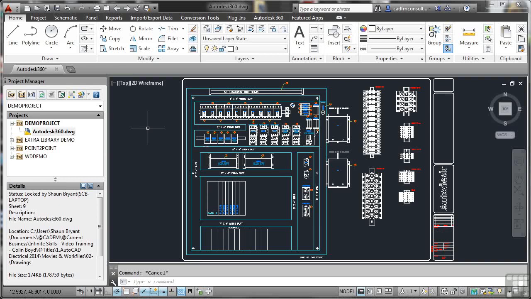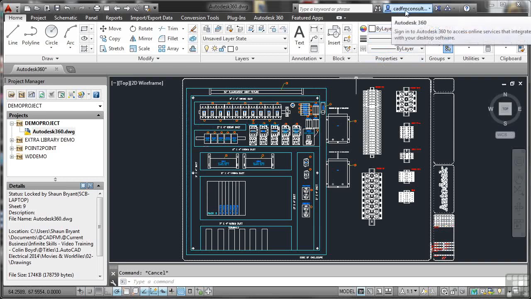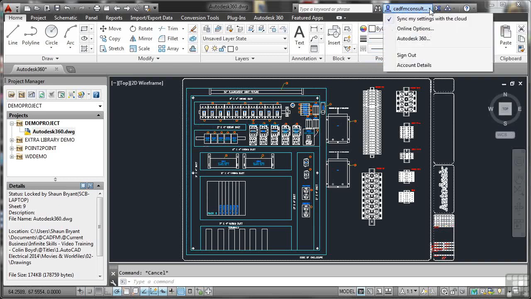Now, I'm already running with Autodesk 360 logged in AutoCAD Electrical. How do I know that? Well, if I go to the top of the screen up here, you can see a little blue head and shoulders. That's my Autodesk 360 sign-in. If I click on the little flyout menu, you can see there that I can sync my settings with the cloud.